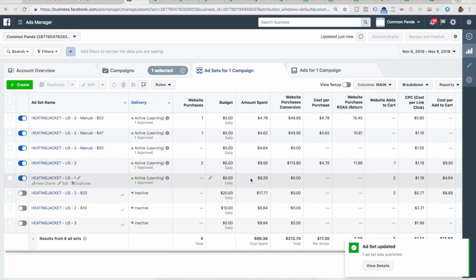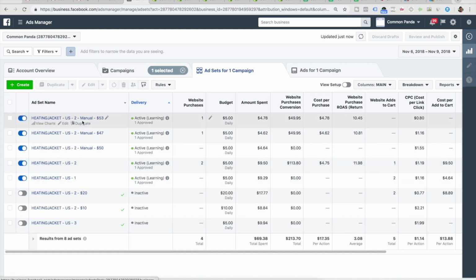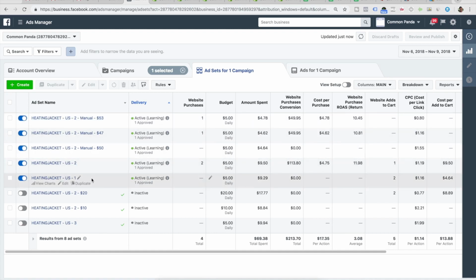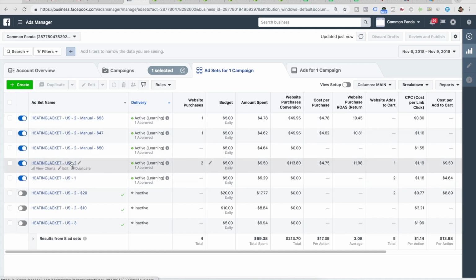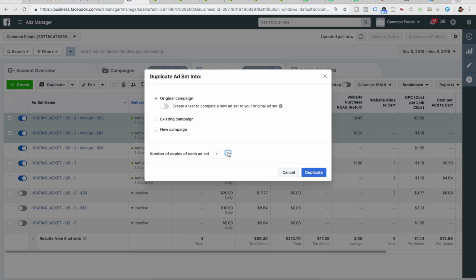Let's have a look here. This one has spent almost $10 and gotten us 2 add to cart, so it's pretty decent. I'm going to leave this one on right now. So we have a total of 5 ad sets running for heating jacket. Now how do we scale from here? US2, as you know, has shown the most promise so far, and even the manual bids for this are working. So I'm going to try out a lot of manual ad sets for this today, all at $5. I'm going to duplicate each of these 5 times.